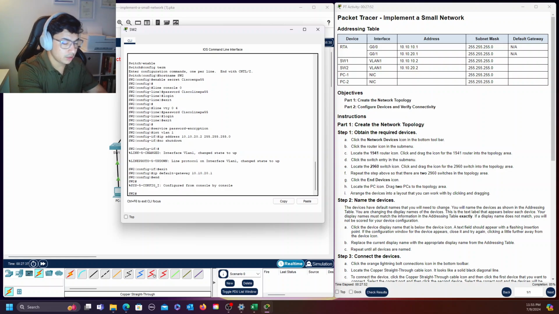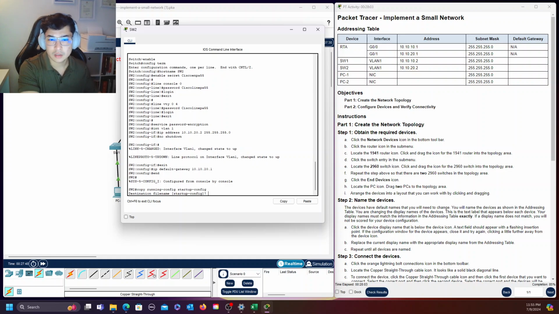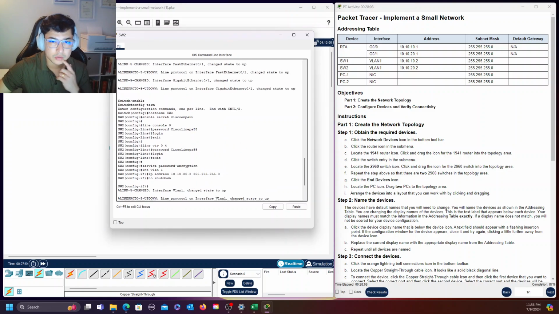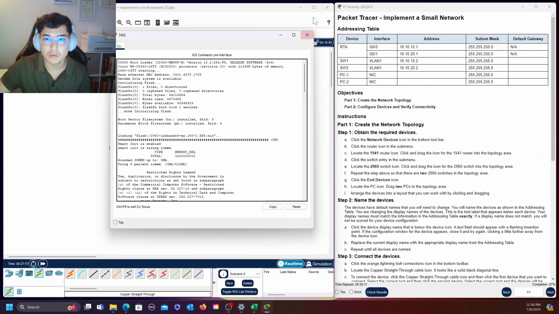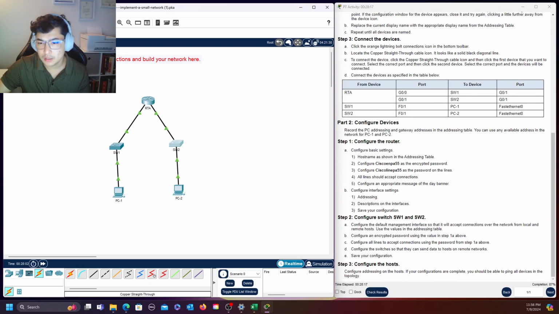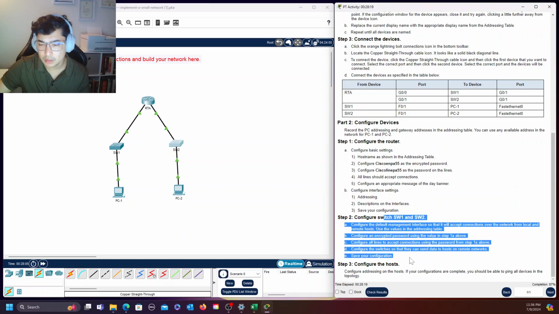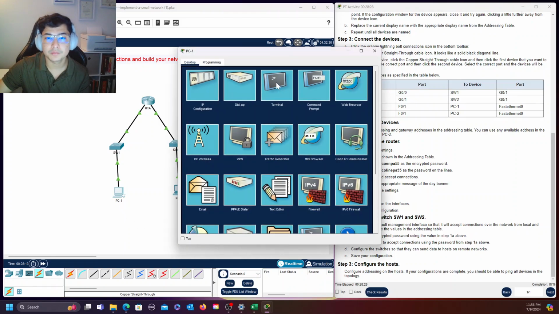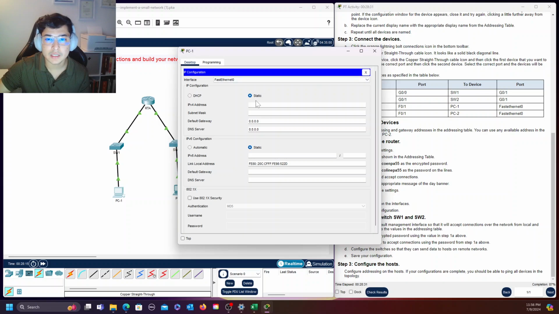Okay, awesome. Now we're going to run copy running-config startup-config. All right, so we are done with both switches. Now we're going to close this one out. Now let's move on to step 3, which is to configure the hosts. We're going to go here, IP address, and then static.